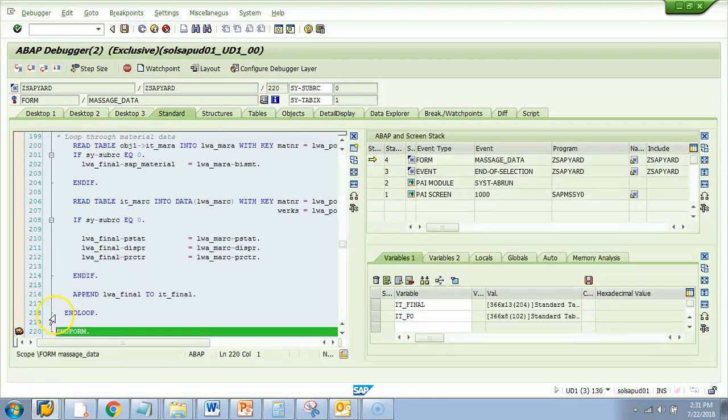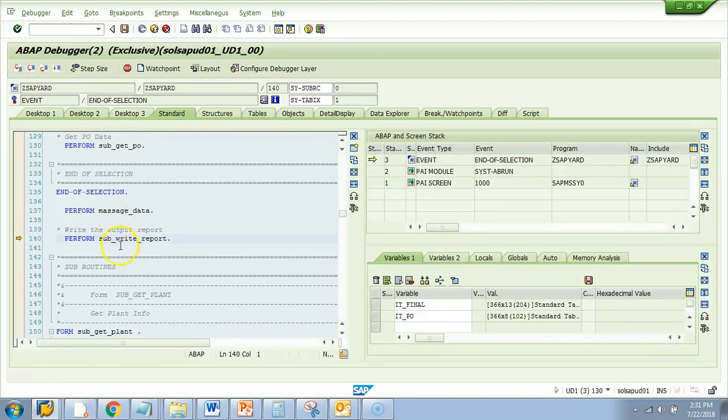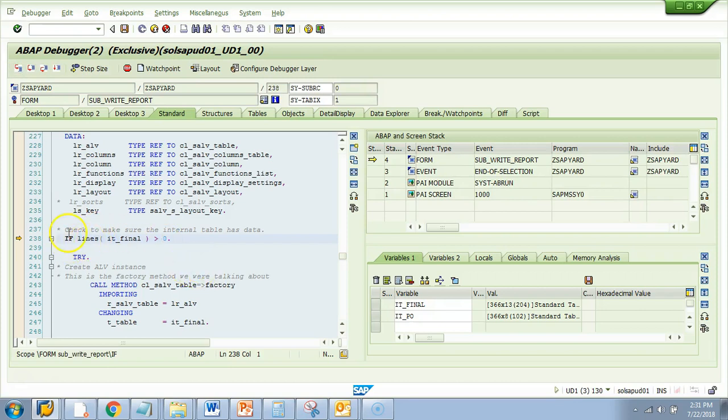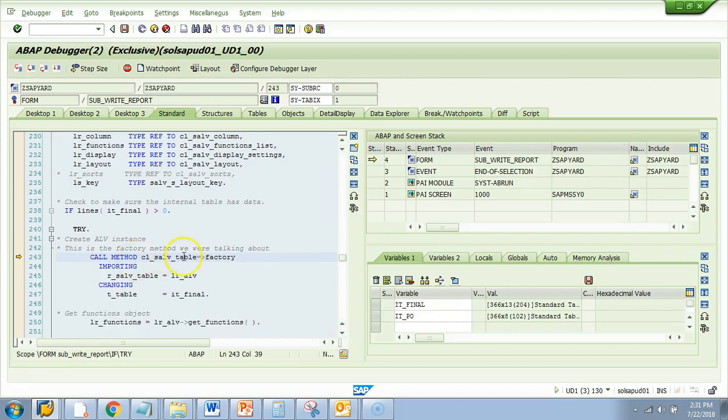Now I can do F5, it will take us back to the main program, then something called sub write report. This is done to show you the output. There is another line here, lines IT final greater than 0. That means if the final table has anything greater than 0, go here. I came here and then I'll do an F6 now. F6 means I don't want to go into this class method, because there would be a bunch of code, and I do not want that. So I do F6.